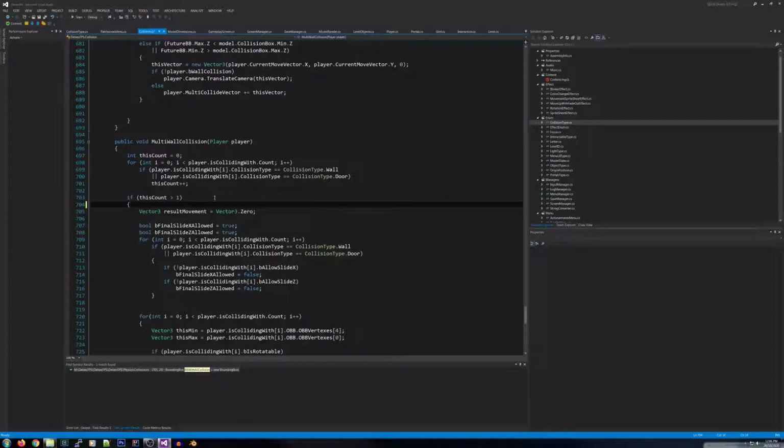And I thought that was what I was still doing. Anyway, what I've done now is we have these two values, final slide X and final slide Z, as I was explaining before. The models either allow sliding on the X or Z. So let's say we're colliding with those two walls that both have allow slide X. In this case, if one of them doesn't, then final, you're not allowed to slide on the X.